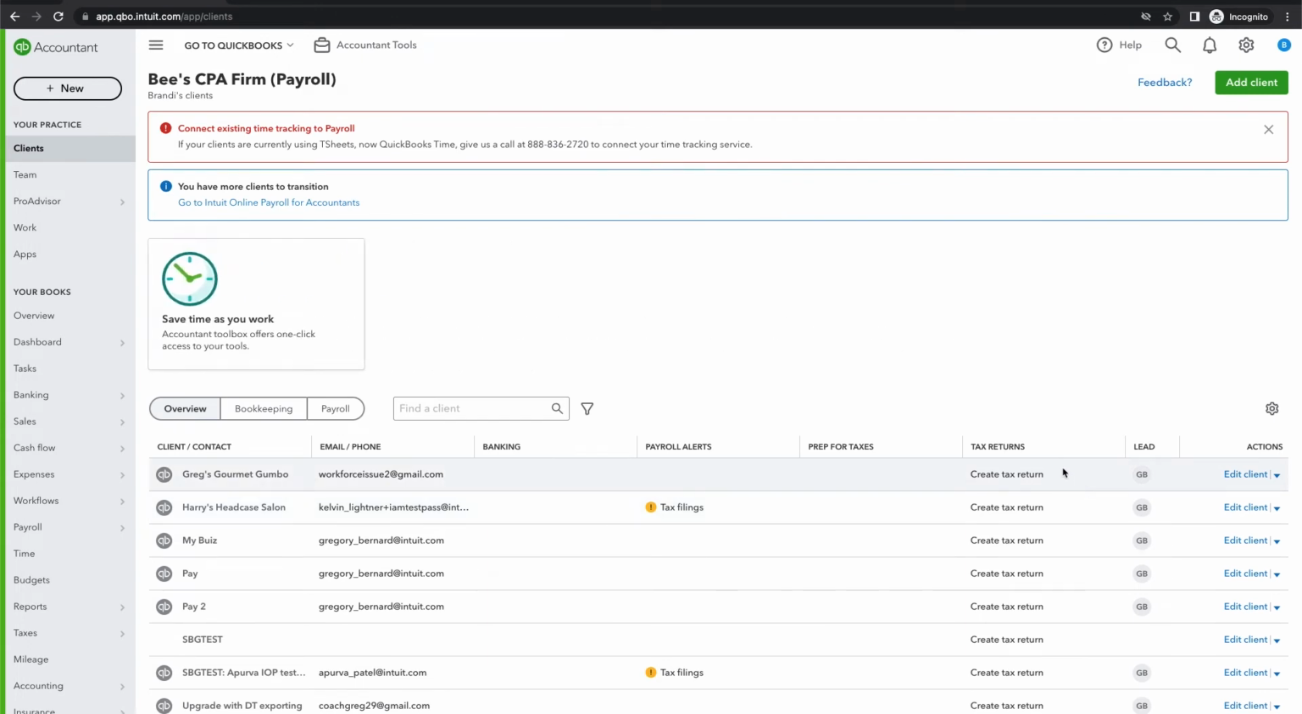Now that we know where to find our clients and how to access their accounts, let's focus on your firm for a moment. If you're an accountant that ran payroll for your firm in your Intuit Online Payroll for Accountants, you will now be running payroll within this QuickBooks Online Accountants firm. Here on the left nav bar, you will notice the payroll option. This is where you will access your firm's payroll.